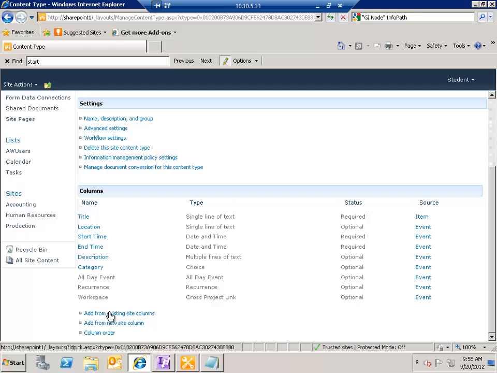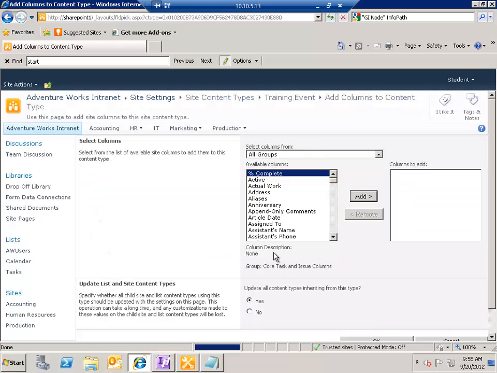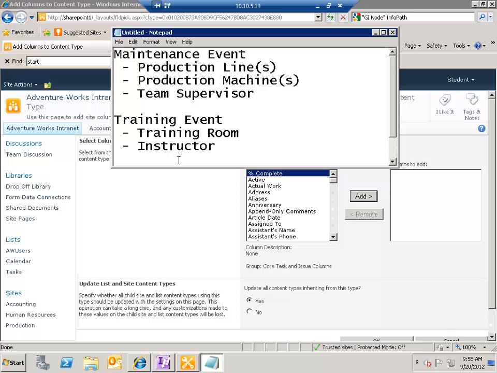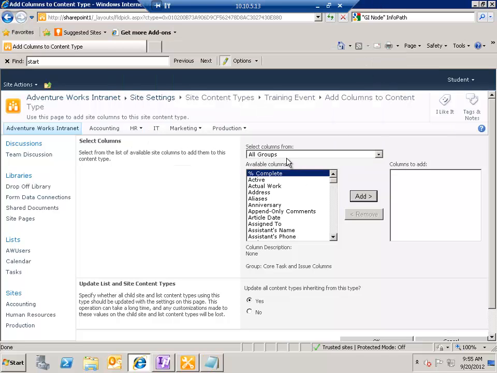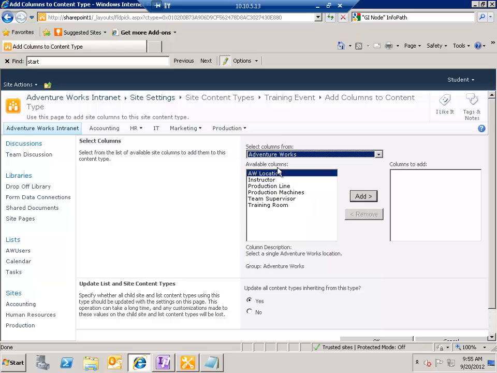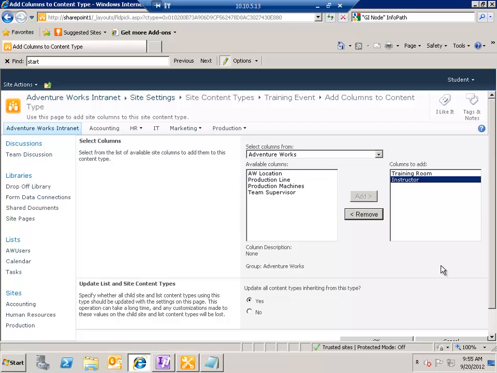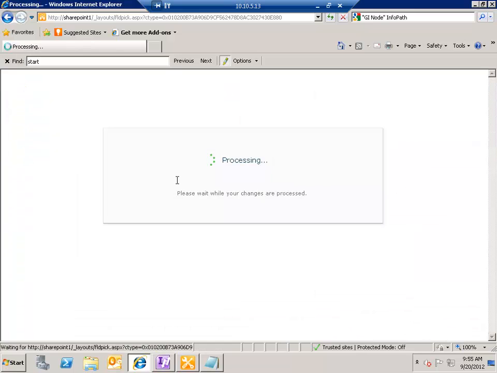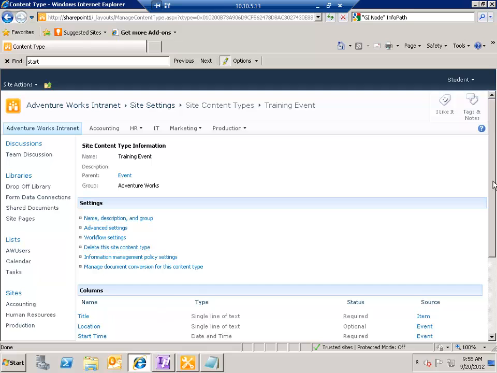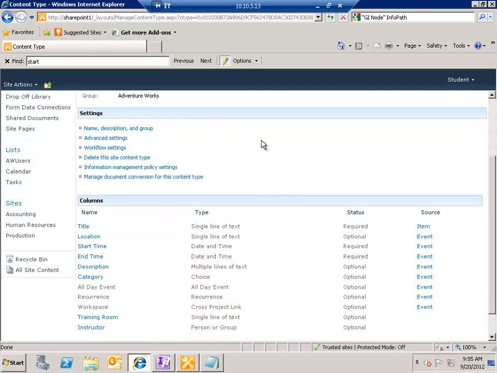Down here for my columns, I'm going to add the 2 columns I need for training events, which is training room and instructor. That creates that content type. By the way, another advantage that we get with using content types is that wherever we create these, they become reusable at the level we've created them and everything underneath it.